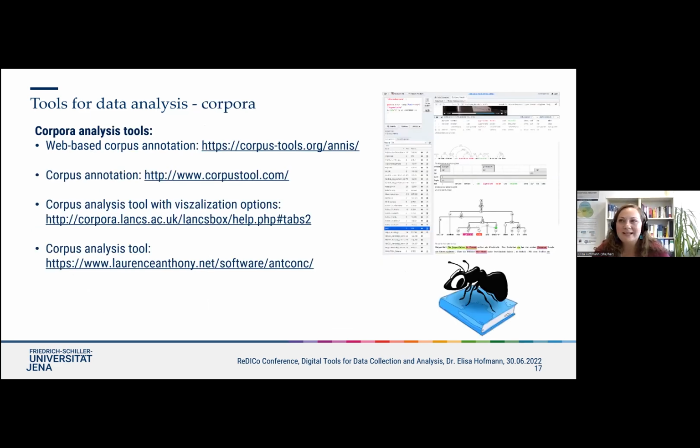Okay, we are continuing with some tools for the data analysis of corpora, so of those collections of linguistic data. There is, for instance, ANIS, it is called. It is a web-based corpus annotation tool, or a tool that is called just corpus tool. I already read that some of you, or one of you, is already using AntConc, which is also a very common tool for corpus analysis and annotation. And as you can see, I provided the links for all the tools I mentioned here so that you just have to click on them in order to figure out how to get them.